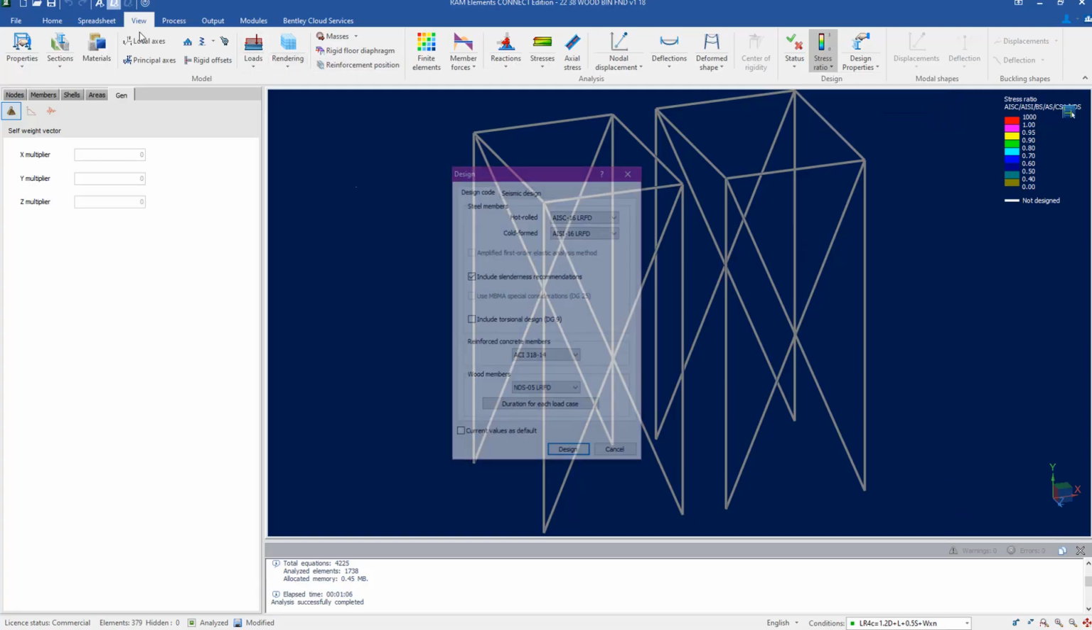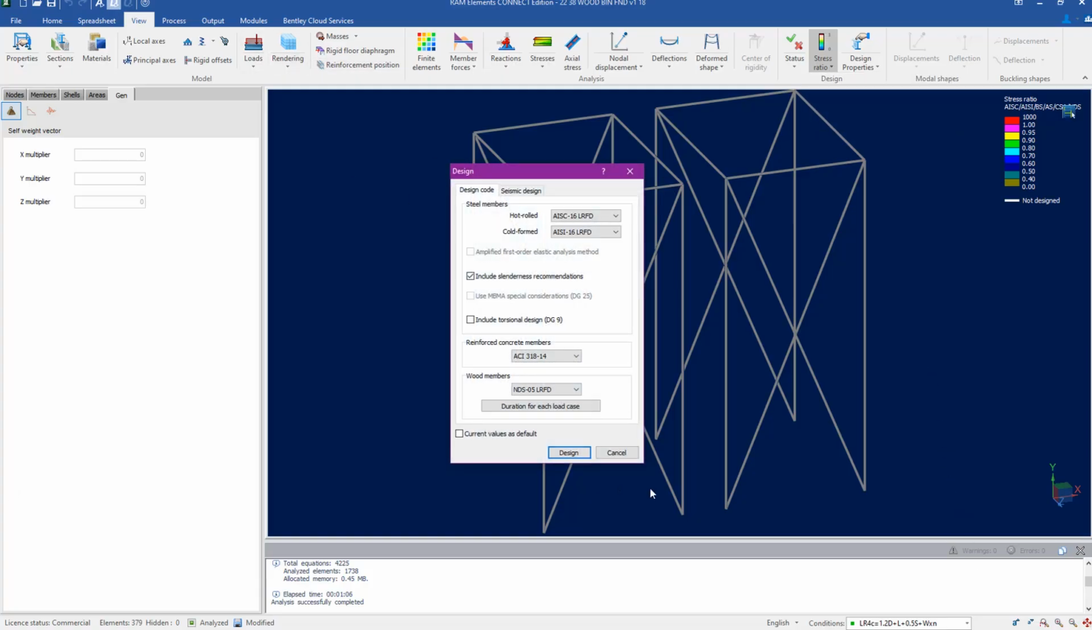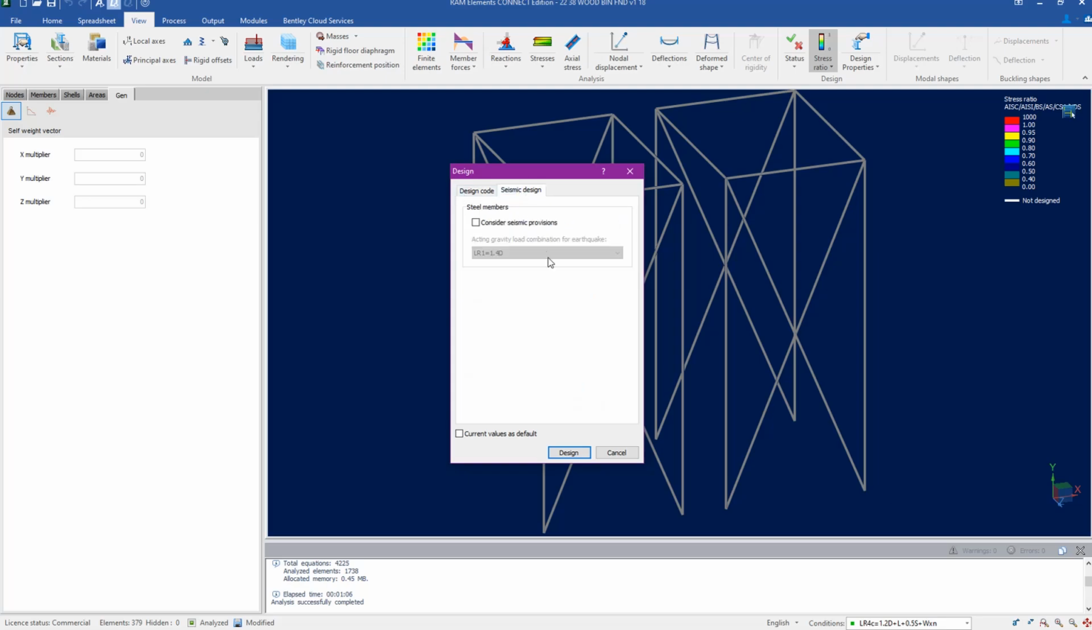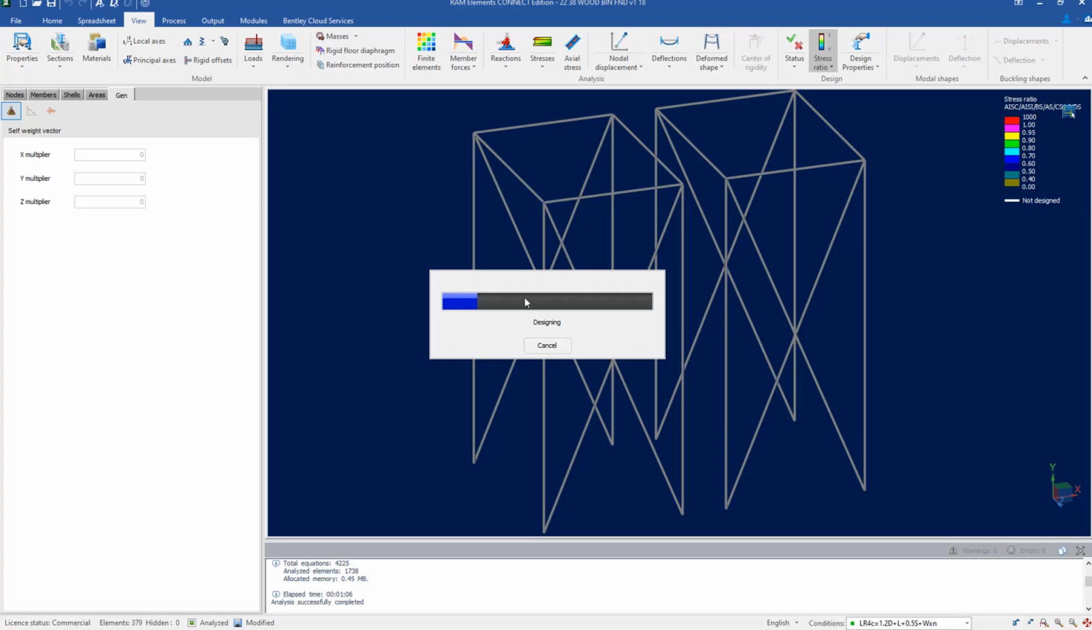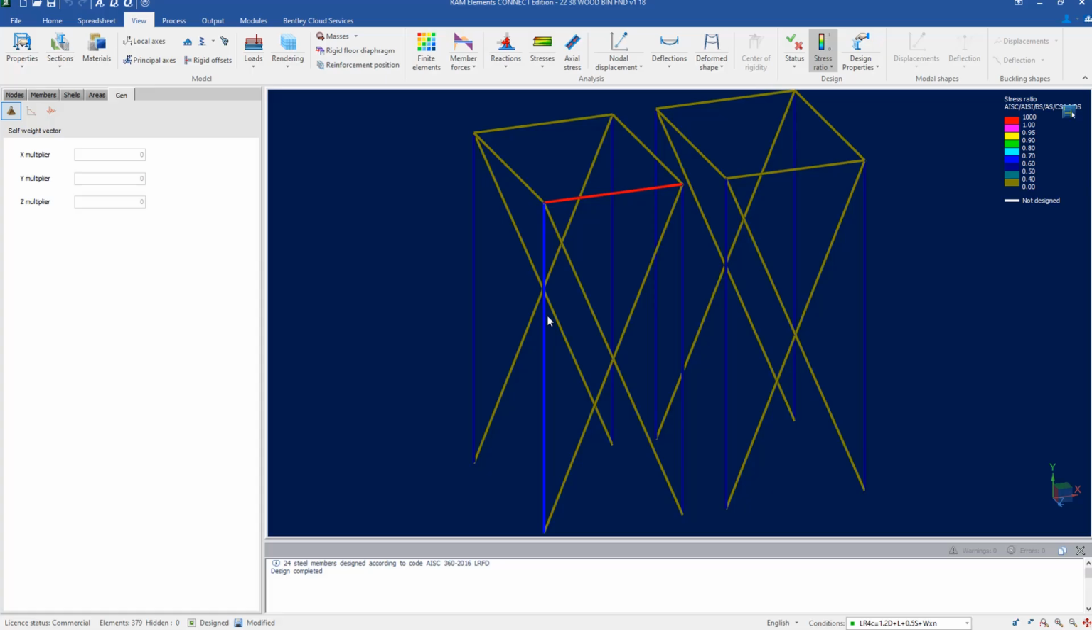So that's kind of the next step, I can check it against different codes. I can also do some seismic design. Anyway, so I'm going to hit run. This may take a minute. Oh, it looks like it's going pretty fast. So right now, in about 10 seconds, it's checking things that by hand would take at least a day.